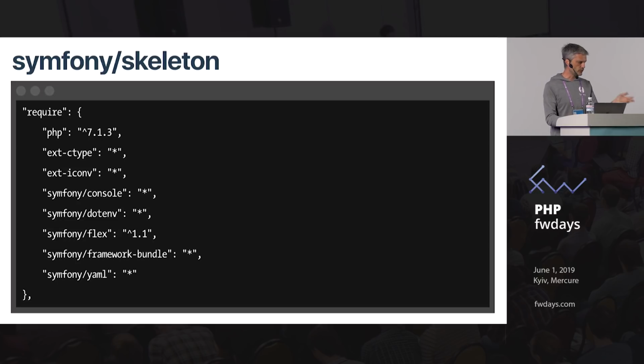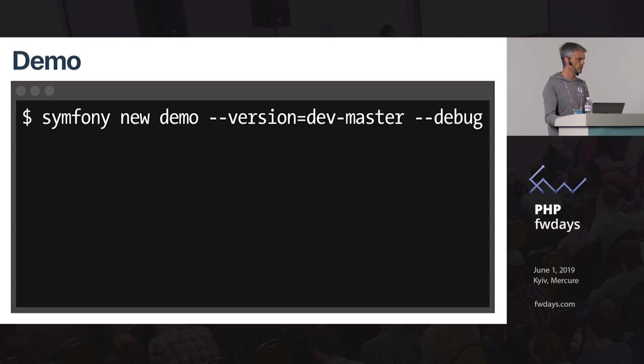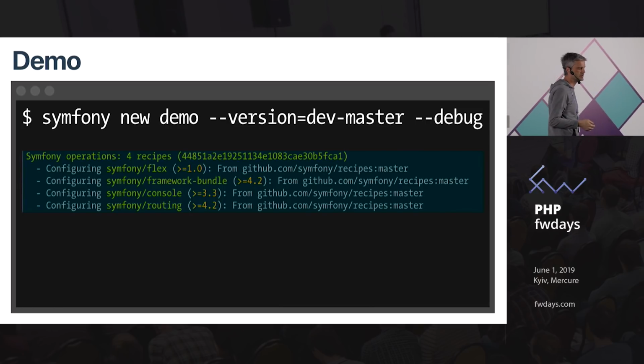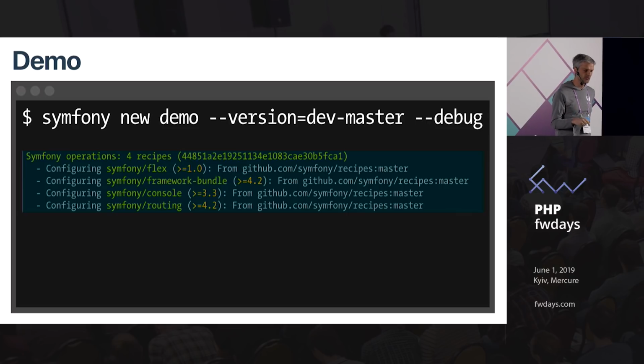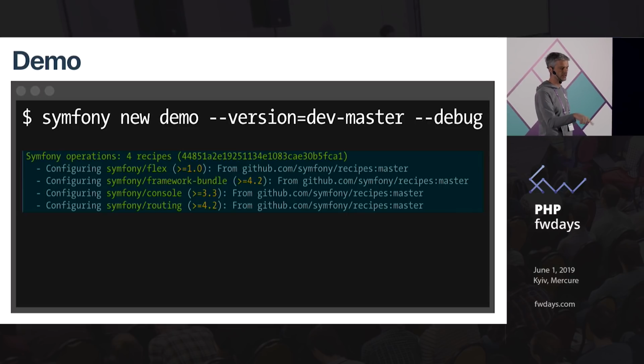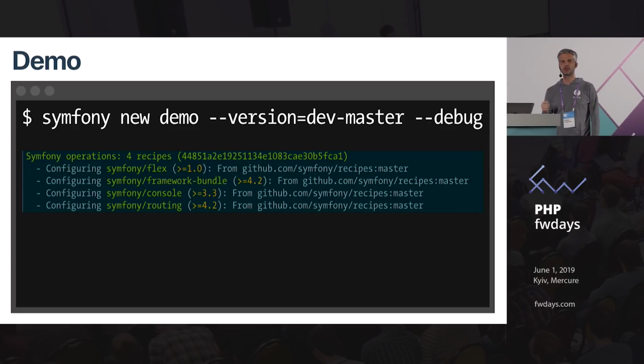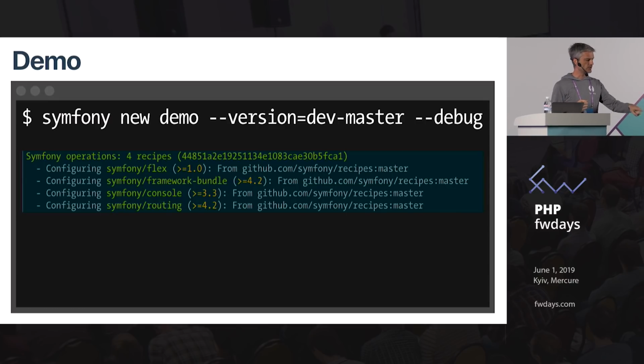OK, so if you run that, it's going to run Composer create-project behind the scenes, and if you add --debug, you will have the output. And you can see that here we have something that you don't get when you are creating a project without Symfony Flex. And here you can see Symfony operations, recipes. And a recipe is something that is going to configure your project depending on the dependency that you have.